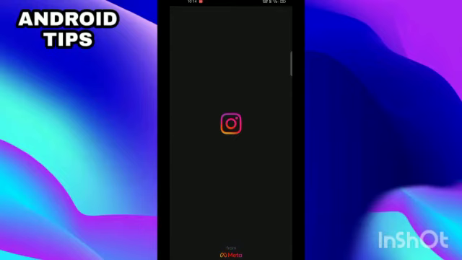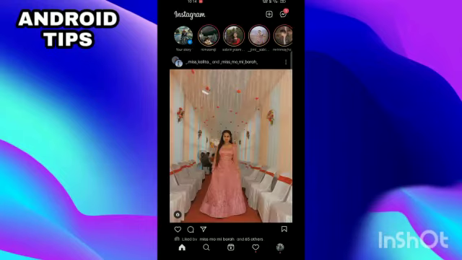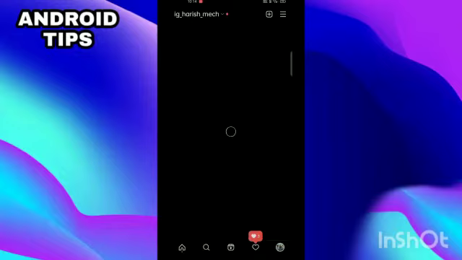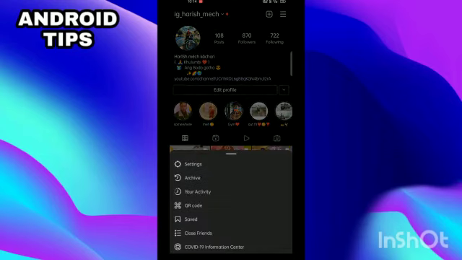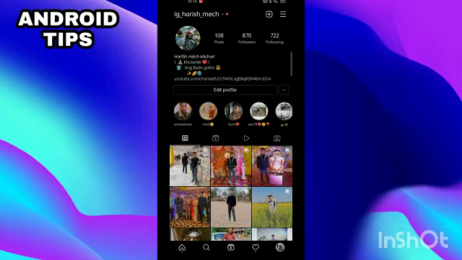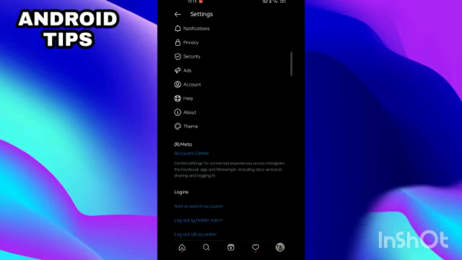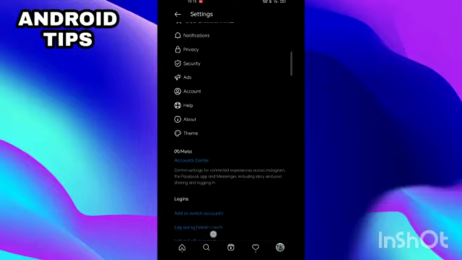If you have logged in, after login you have to just go to your home icon, and after coming to the home icon, you have to just come to the three lines and go to the settings. After coming here, you have to log out of your account.